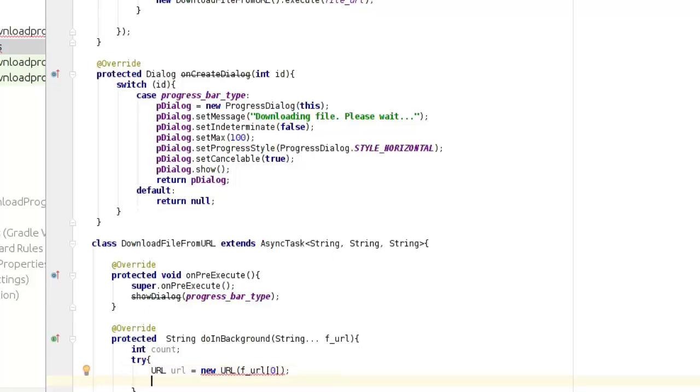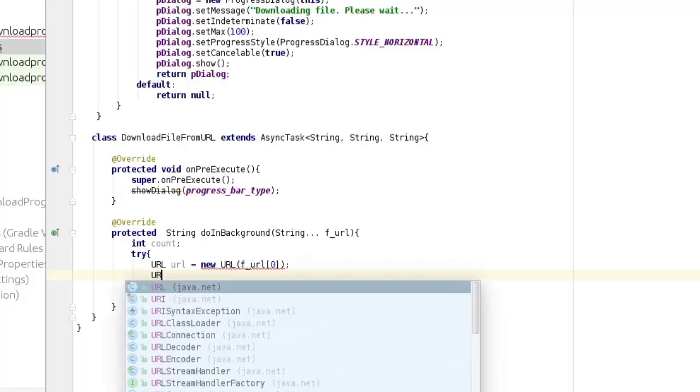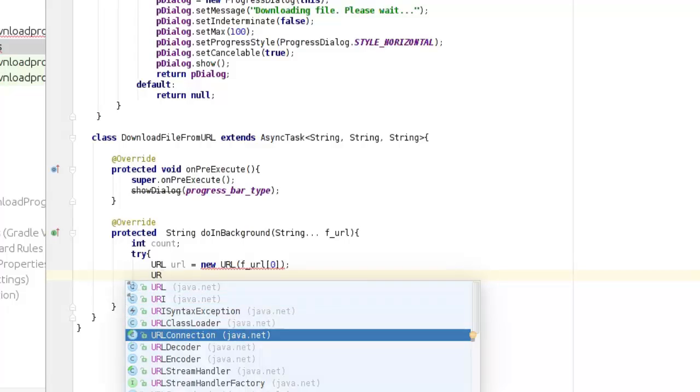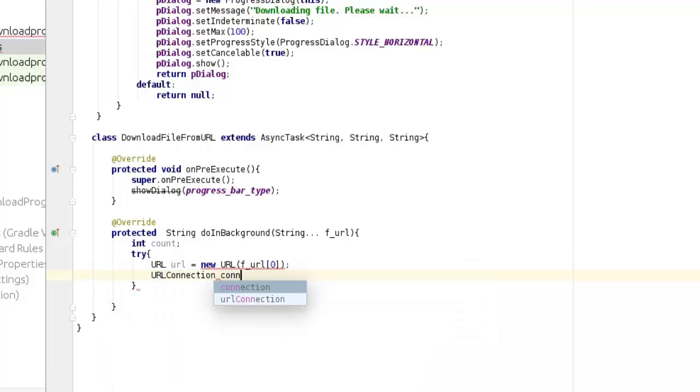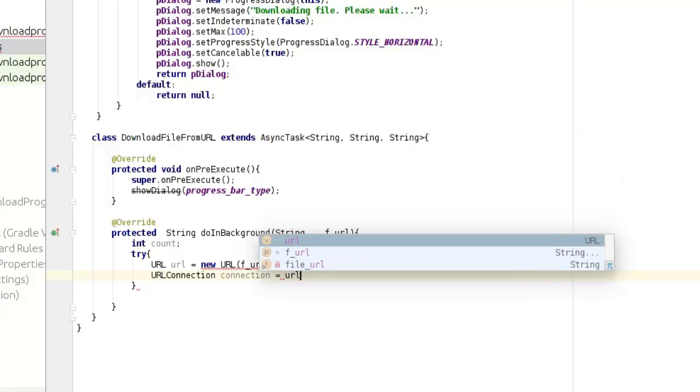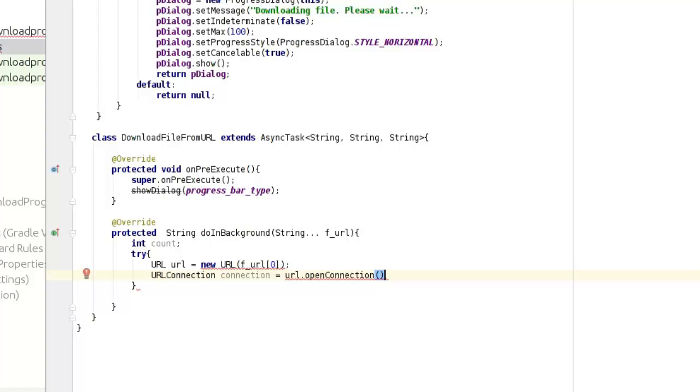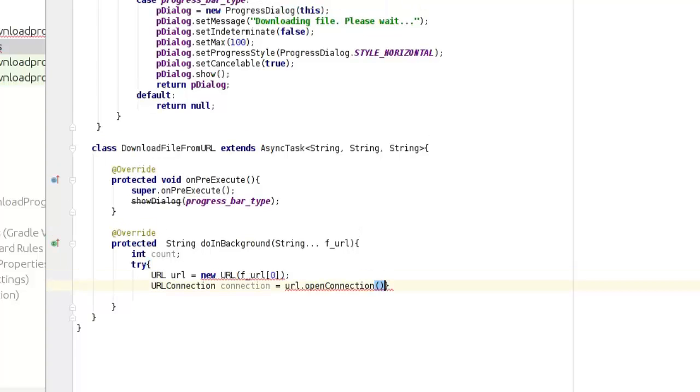Now, what next? We need to start up the URL connection. We'll create the connection, which will be equal to URL.openConnection. Sorry for that. Open connection. Now we need to call the connection to connect. Just that. So this will be useful so that you can show a typical 0 to 100% progress bar.